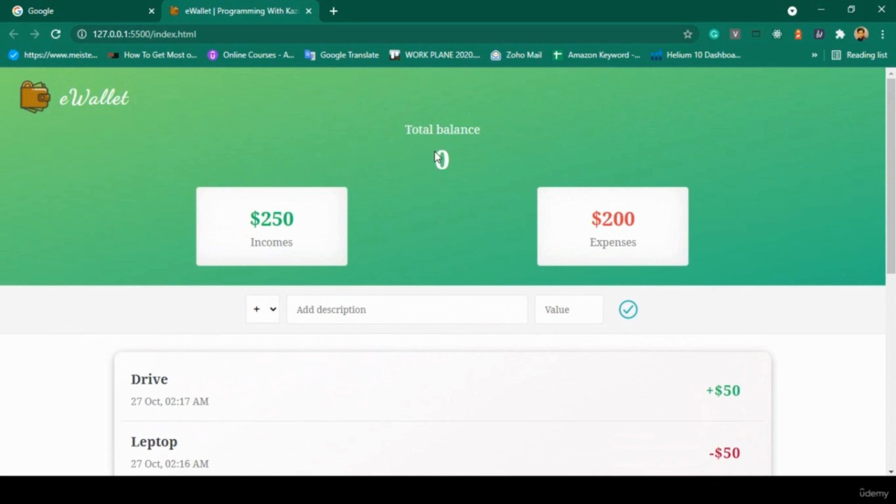Okay, what will the total balance be? That will be our income and our expense, right? It should be our income minus our expense, and that will be our total balance. How can we make that work? How can we display it? In our next video, I will show you that with a live example.